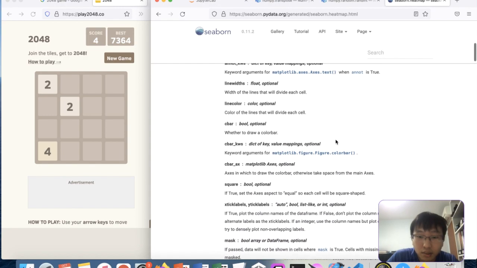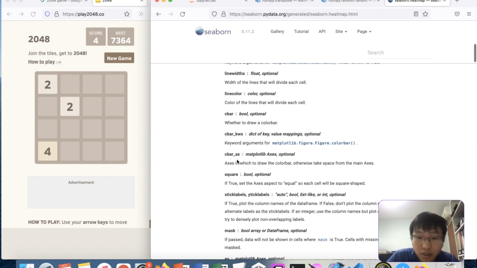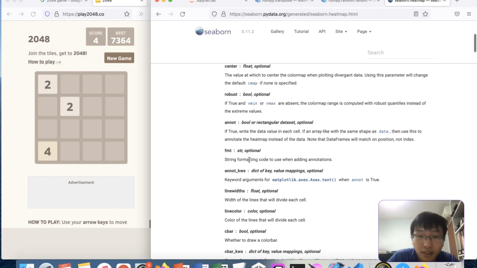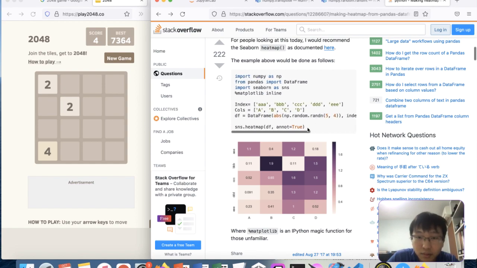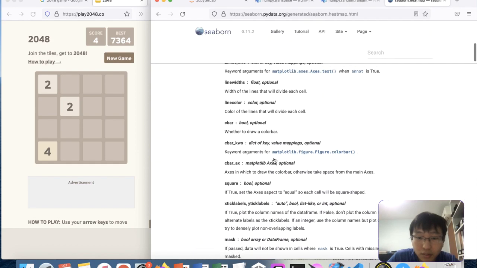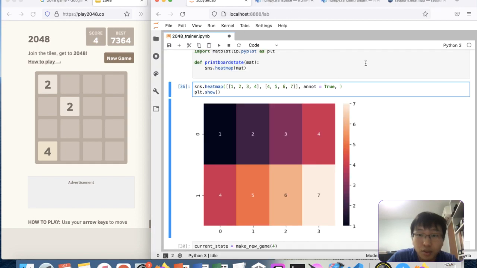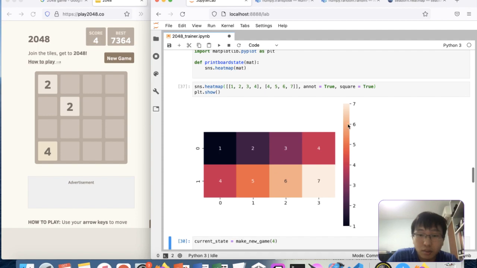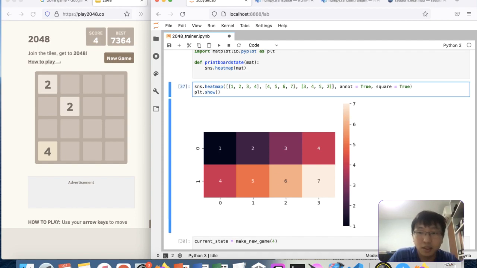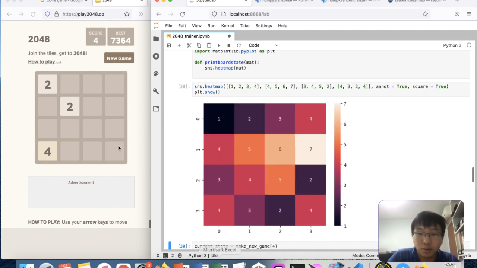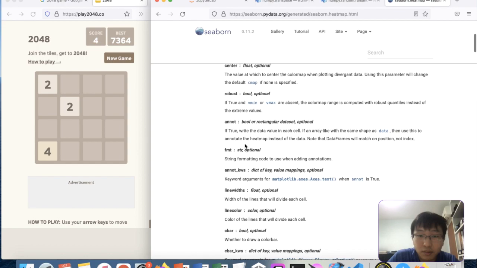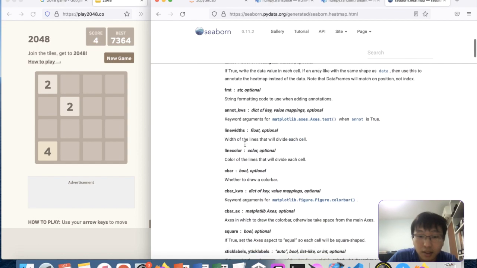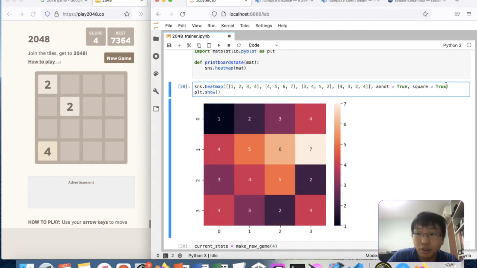What if I don't want to show my axis? Let's try square equals true. If we were to do something like this, square equals true. Let's say I don't want to show the color map, I don't want to show this. So I could put cbar equals false, I guess.